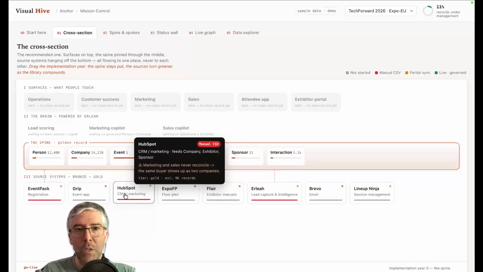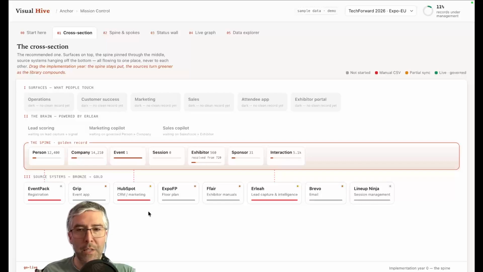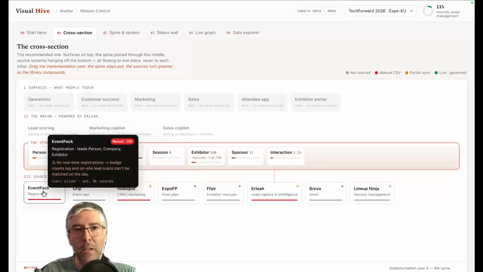So imagine the HubSpot team coming back next year to that same exhibitor and saying, oh, I've got this really interesting data that's going to help me with the phone call I'm going to make with them to ask them if they want to come back, where I know that they actually scanned several leads and had a really good time last year.